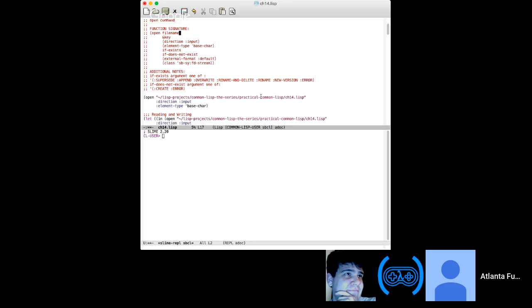Additionally, the open command can take a direction keyword argument, which, if it's input, obviously means you're reading in line by line. If you set it to output, you can go ahead and write to the file as well. You have element types. By default, as you can see in the function signature, files are opened as base character streams. If you do input, it's a character input stream, and if you do output, it's a character output stream. You have two additional keywords here, if-exists and if-does-not-exist.